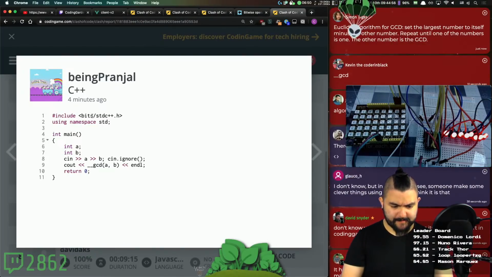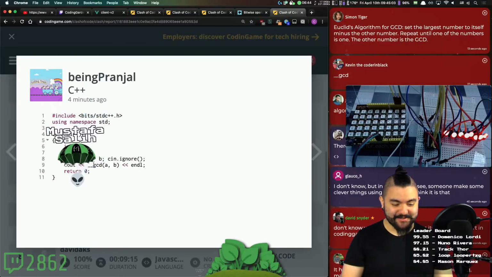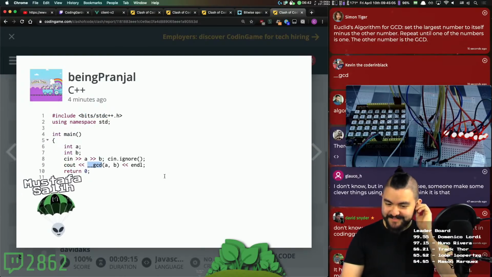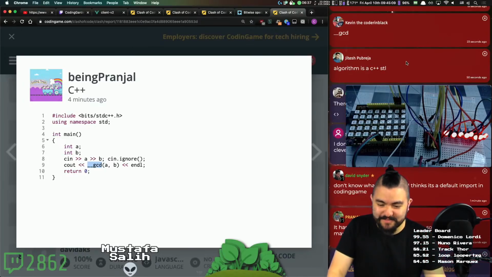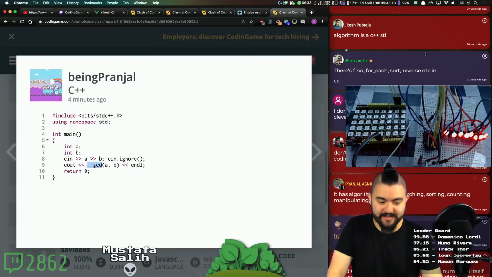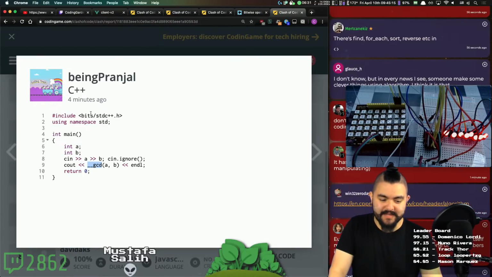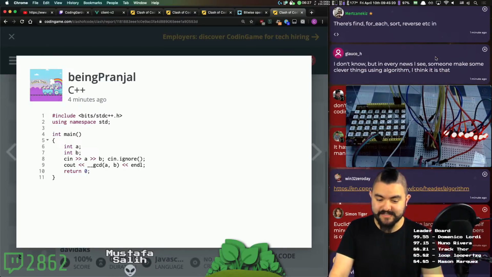Include bits. Wait. Bits/stdc++ includes a GCD function? What? What? Yeah, so some people are mentioning this. So algorithm is a C++ standard library, but apparently bits is also, well, not a standard library, but it is a library that includes functions and algorithms that we can use.